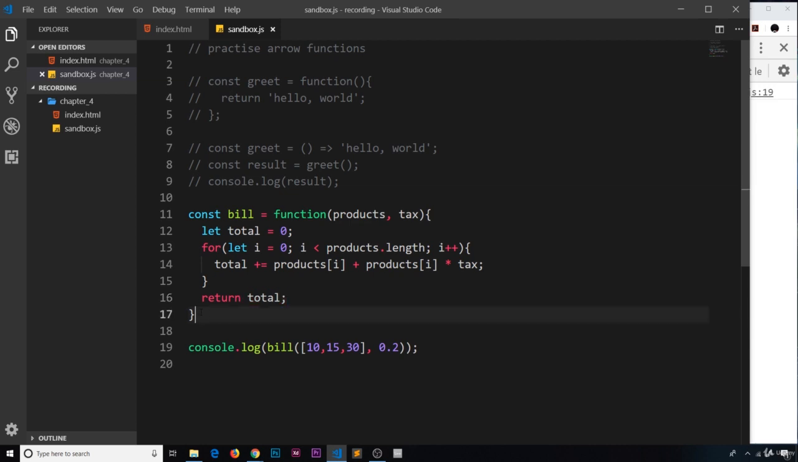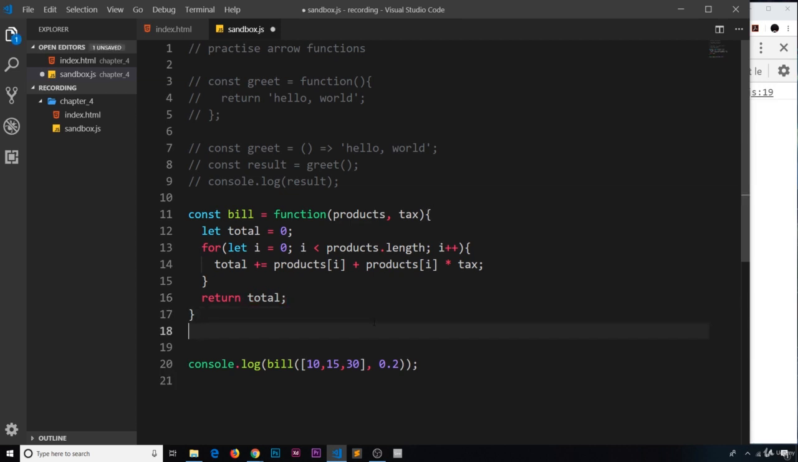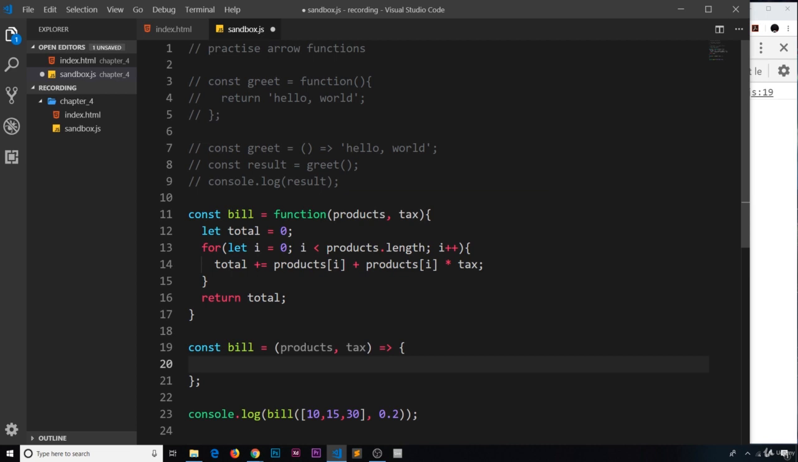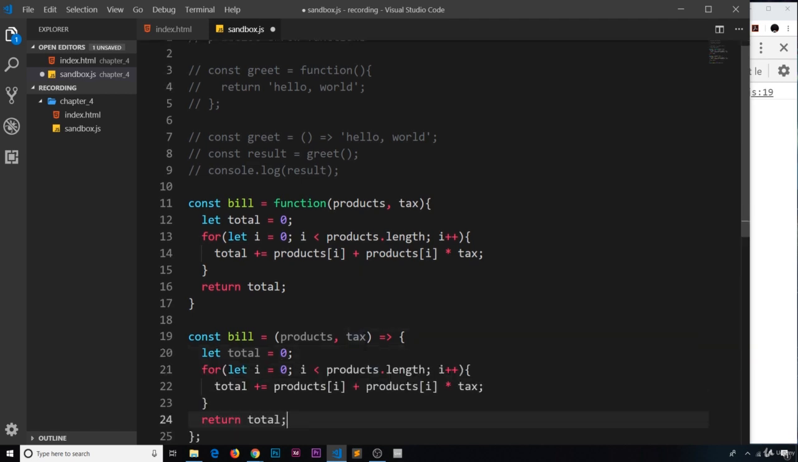So let's convert this now into an arrow function. So what I'm going to do is say const bill is equal to parentheses. We have more than one parameter, so we need our parentheses. We take in the products, and we also take in the tax. Then we need our arrow, then the curly braces. Then we'll do our semicolon. Okay, so inside this function, what we're going to do is create the local variable, so total equal 0. And in fact, we can just copy this stuff right here. We don't need to totally rewrite it again, like so.